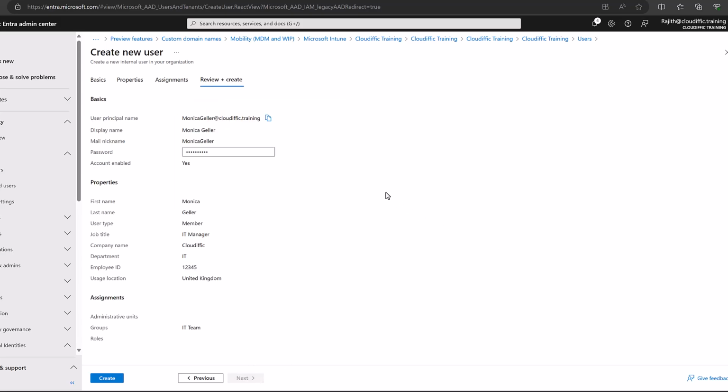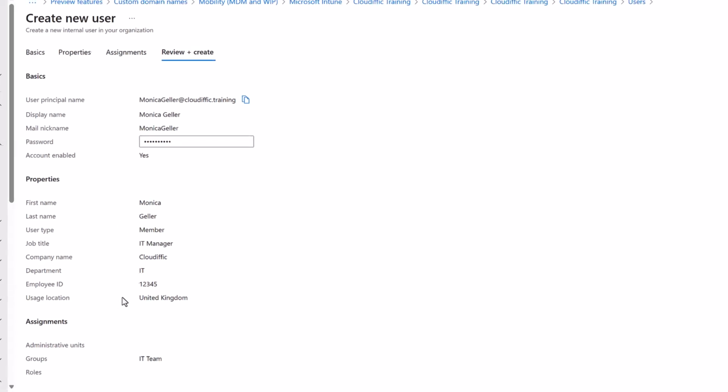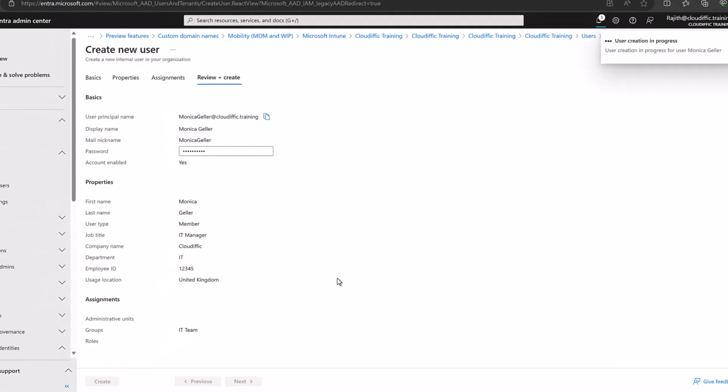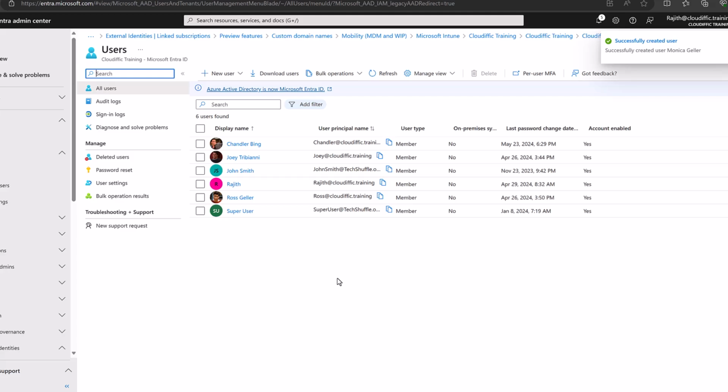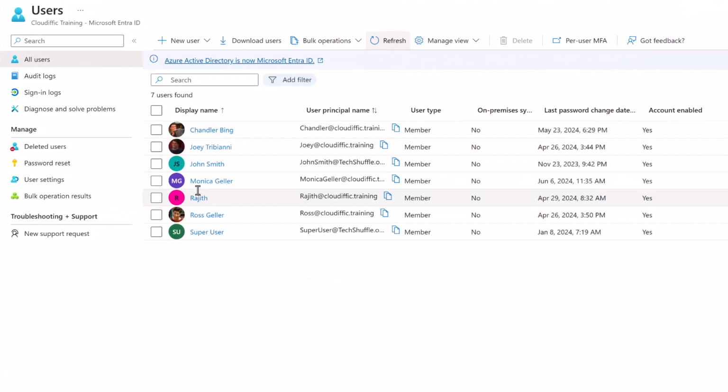So it gives you a summary of what you have done so far. The user principal name is Monica Geller at cloudific.training, the display name, the password, account is enabled, and all the options that we have selected so far. And let's click on create. So it creates the user account, and let's click on the refresh button, and it should list Monica Geller over here. So this is the manual way of creating a user account one by one.